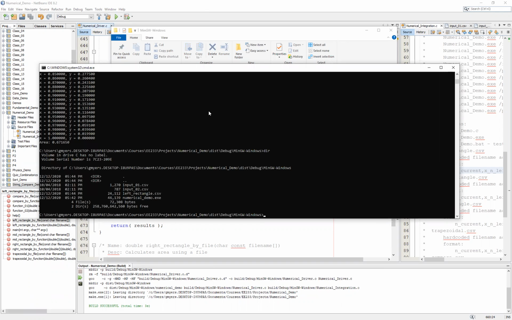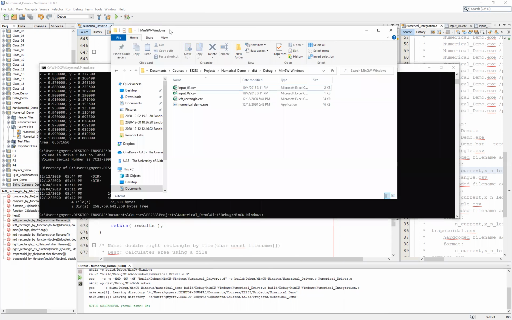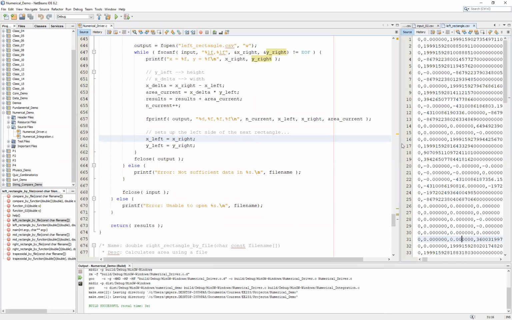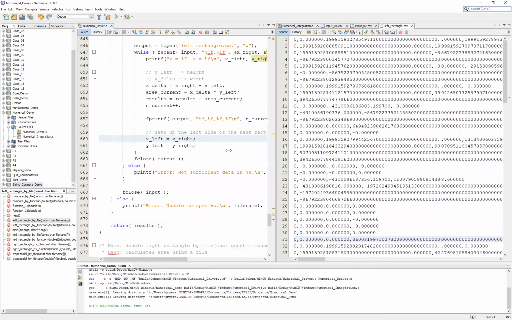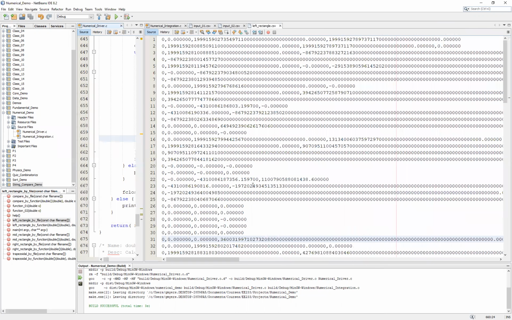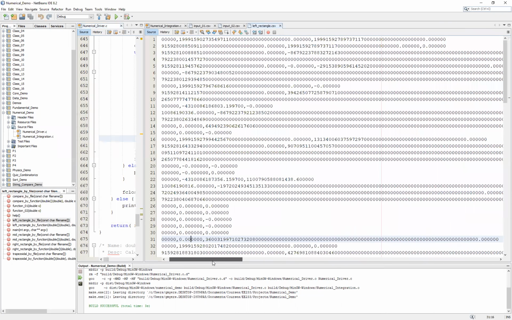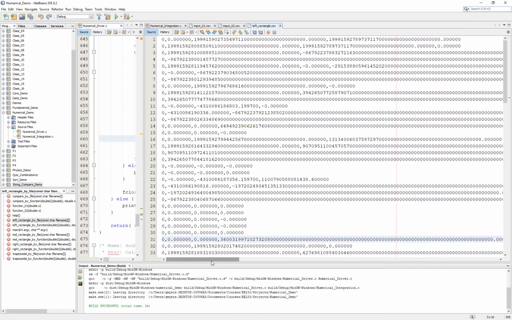And if you look, we should now have, again, our left_rectangle.csv. And if we drag and drop this into NetBeans, you should see our values, albeit with a considerable increase in the number of decimal places. So what you can do at this point is, actually, I'm going to take that back real quick. It appears as if we actually have an output problem. Let's see if we can play around with this real quick.